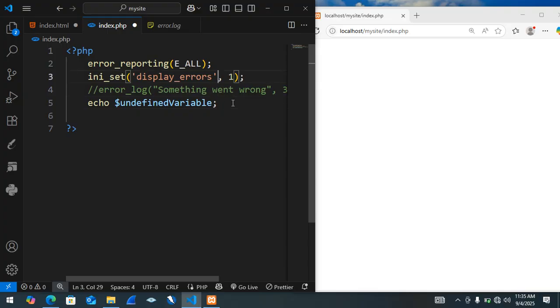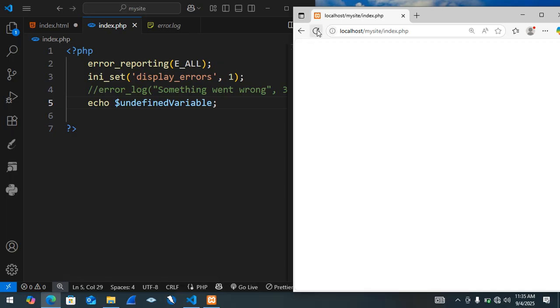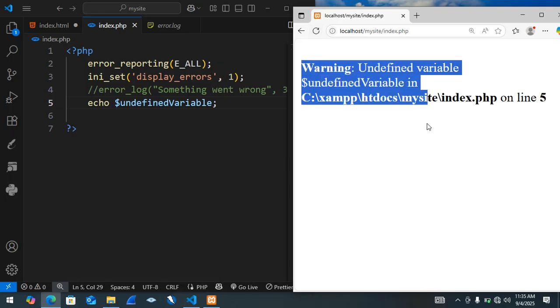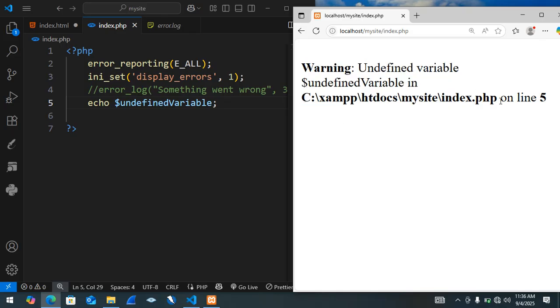So for example here, if we save this one, this error is from a built-in error handler. As you can see, undefined variable, then the name of the variable. It is called undefined variable. It is in this index.php, on line 5, which is right here. And this one is the error line number, and this one is the error. We have a lot of arguments.